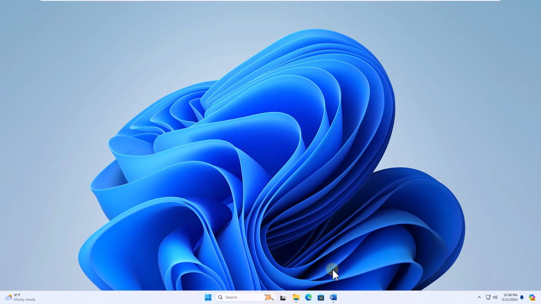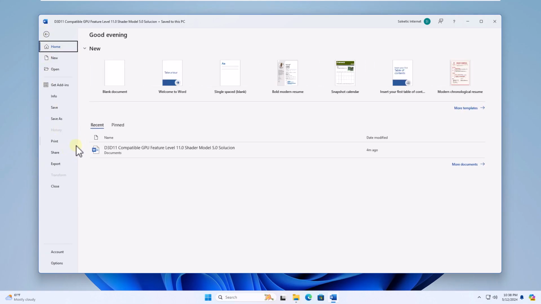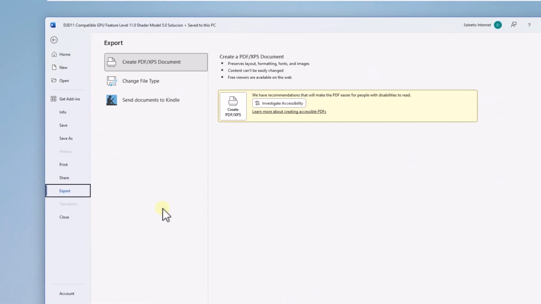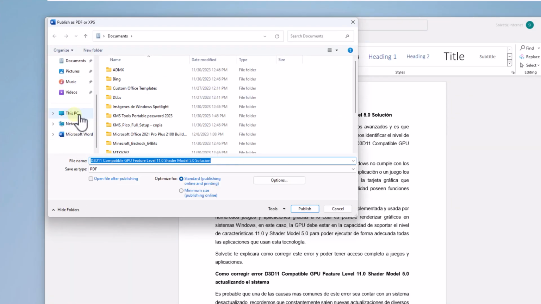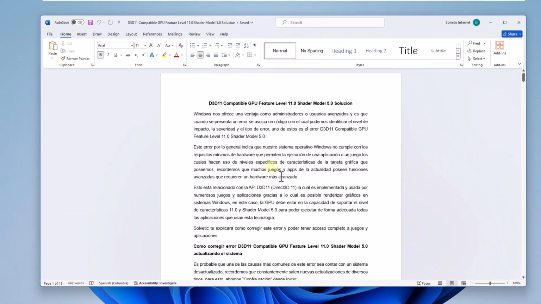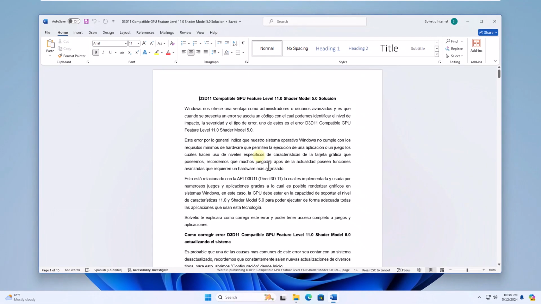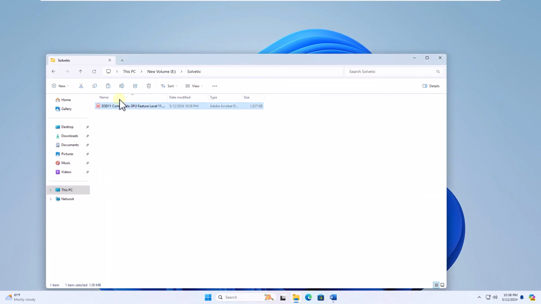We will start by opening the Word file, then go to the Home menu, click on Export. When you do, click Create PDF. Select where you will save it and the name to use. Click on Publish. Wait for the file to be created. You can check that the Word file is now in PDF format.